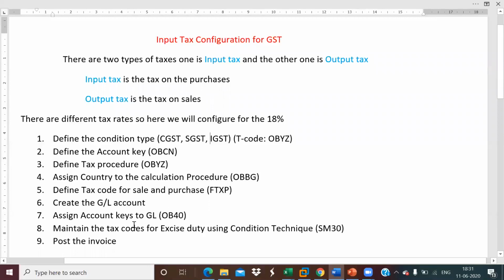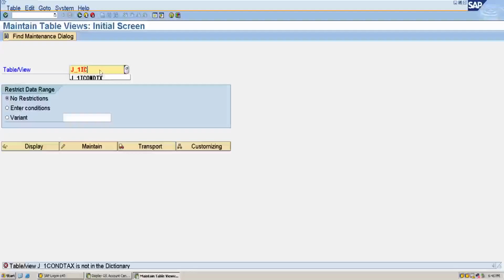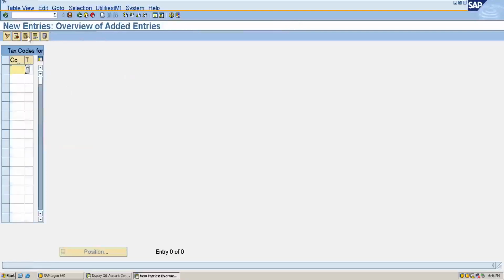Okay, now we will maintain the tax code for excise duty using condition technique SM30. The T code SM30. Okay, so for that we will go to SM30. So here I will give the table name. Okay, after that I will give maintain, and here I will maintain the tax code. So I will give the company code, which is 1750. Okay, the tax code is E1, and also 1750, for which the tax code is E2. Okay, and we will save this.